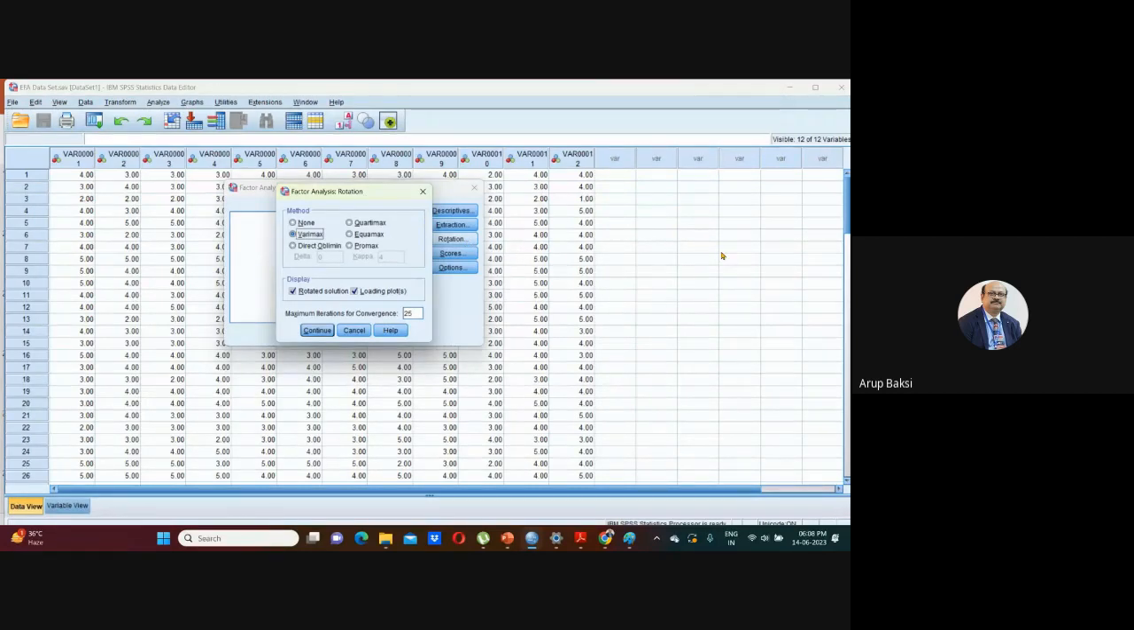There are a few types of rotations which we can use. One is the Varimax rotation. By default, you will find the Varimax rotation selected. And then there are other rotations also, like Quartimax rotation, Equamax rotation, Promax rotation, direct oblique rotation. So you have a number of options. But some of the rotations are orthogonal, some are oblique rotations.